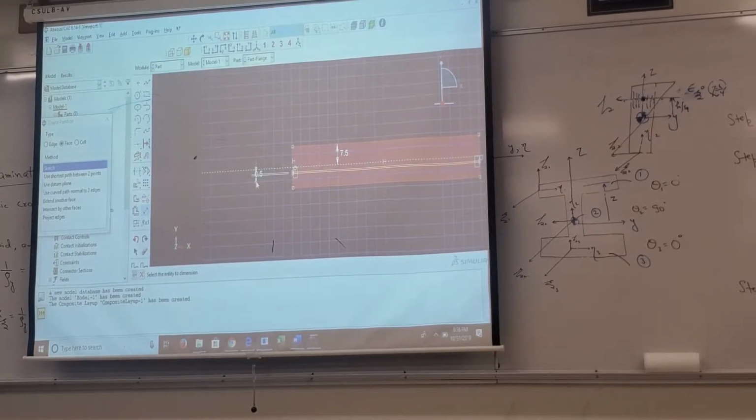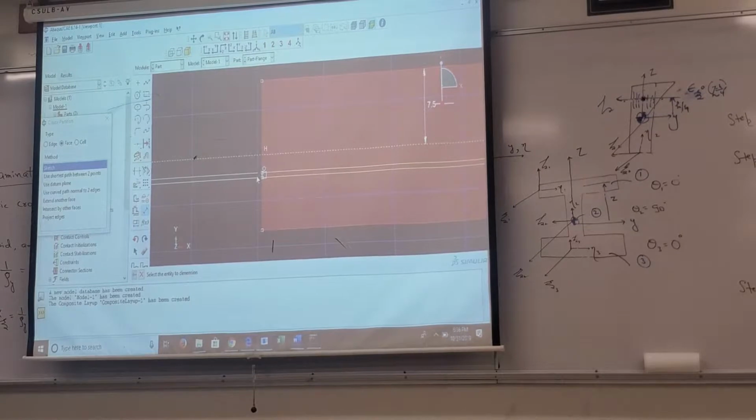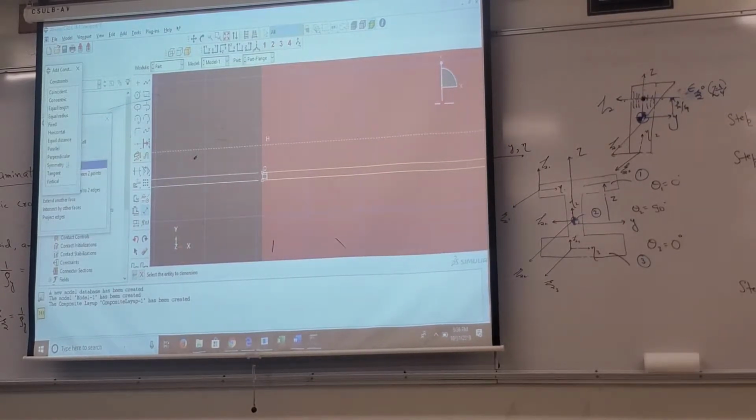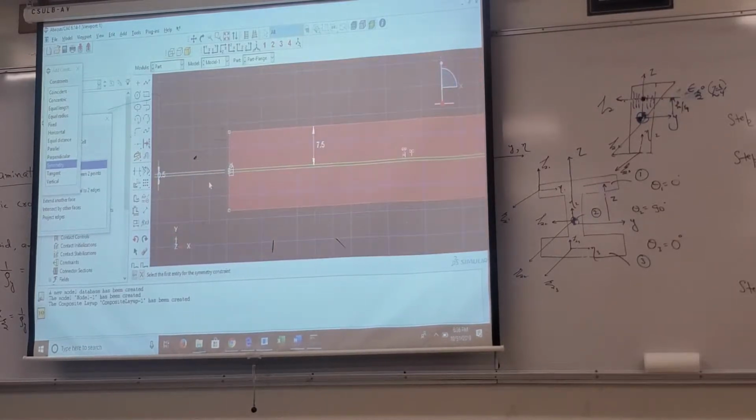So this is 0.5. Now you see that it has gone there, so I have to make it symmetric. I will use constraints and create symmetry. Symmetry, it will ask me what is axial symmetry. I will say this, and then it will ask me the first entity is this and the second entity is this. Now it is basically placed at the middle. So that way my partition is done.